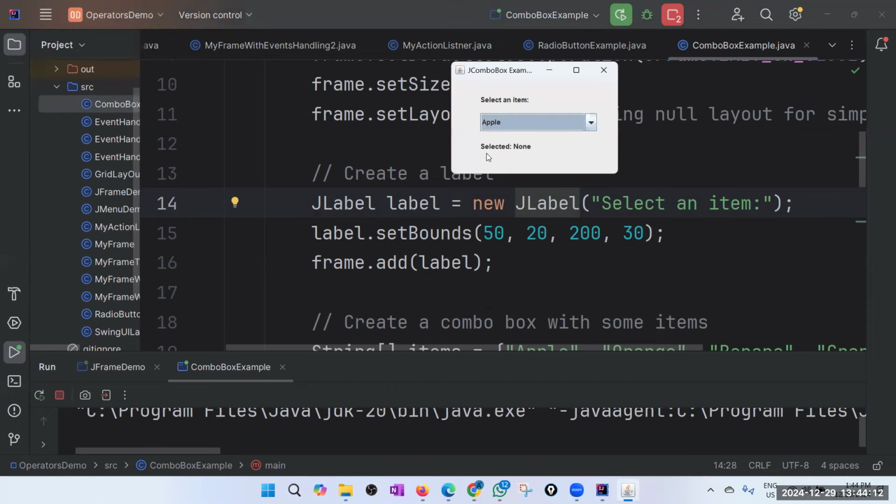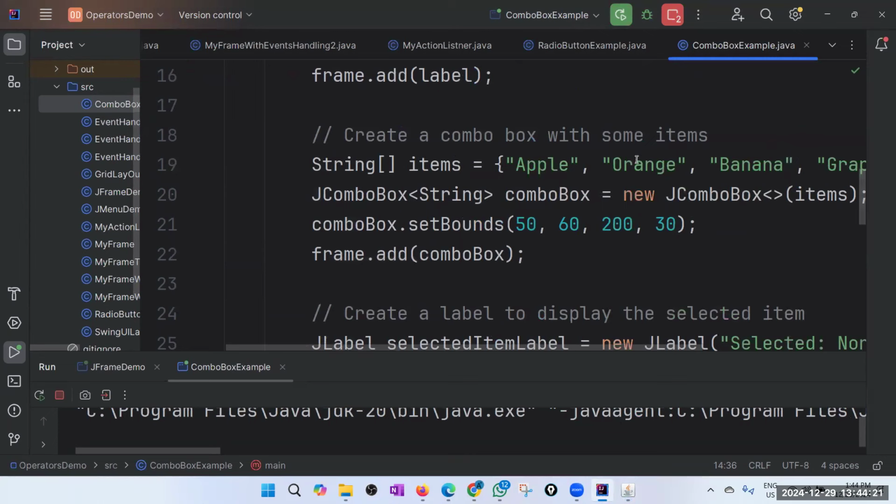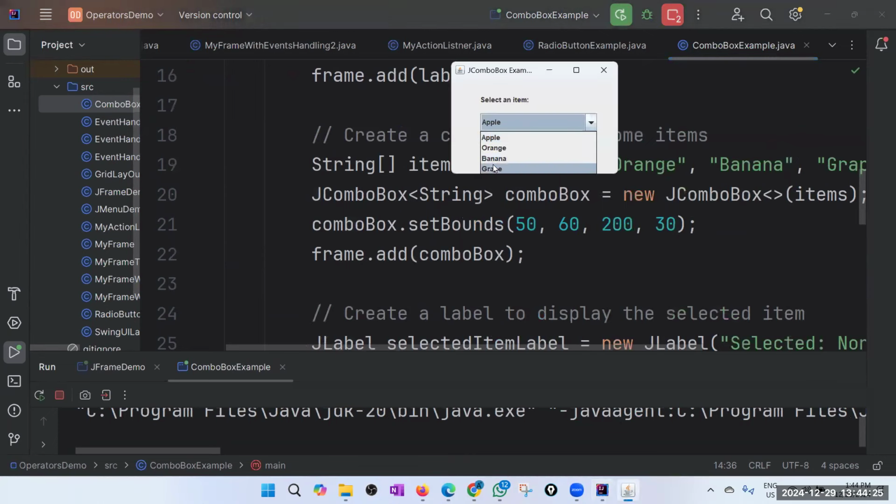Right. This is where it shows which one is selected. Right. So we have the apple, orange, banana and grape. Yes, apple, orange, banana and grape. And let's select banana. Let's say selected banana.